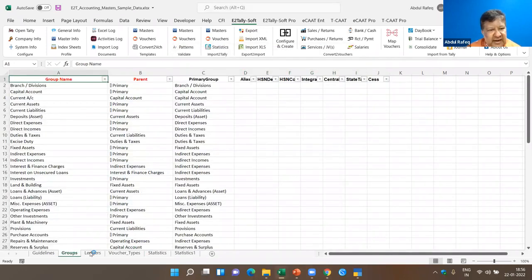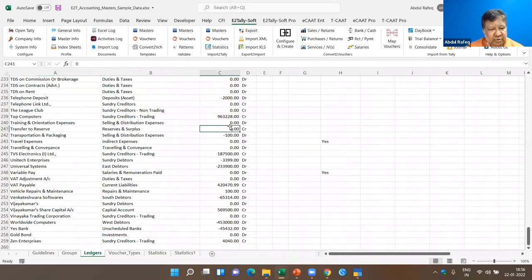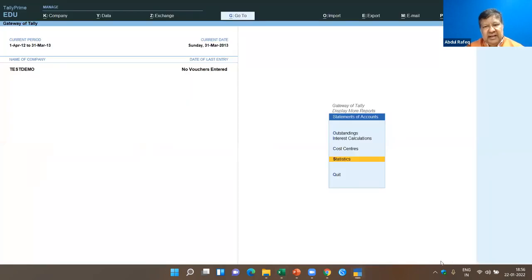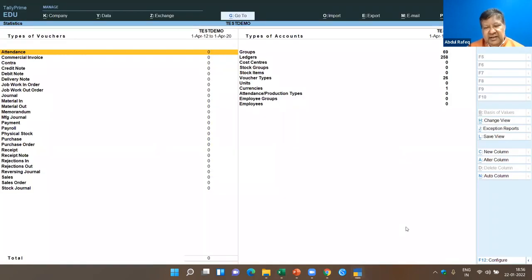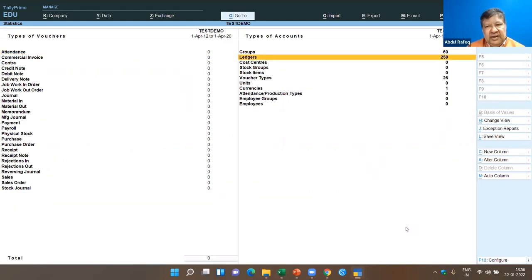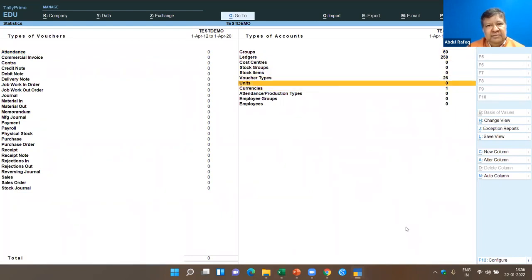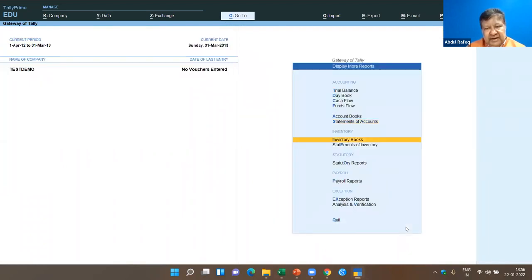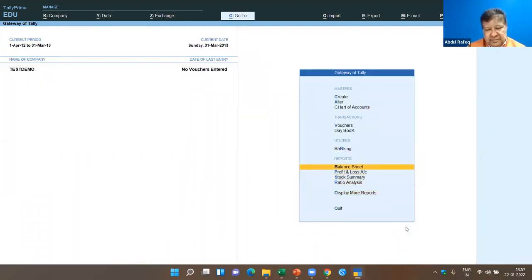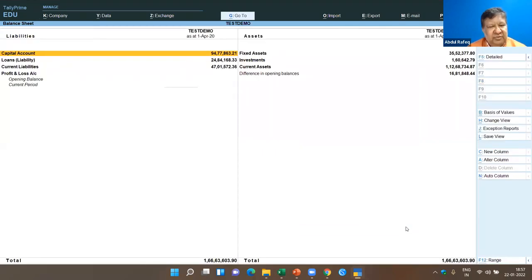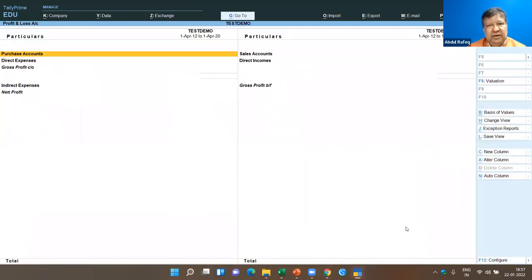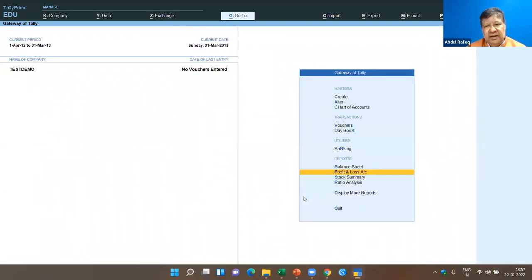Now, if you come to this one, let's say ledgers, you see ledgers also have got the balances, opening balances. Now if I come to Tally statistics, if you see here, I've got the groups, ledgers, voucher types, all these have been created. There are no transactions now. If I come to, let's say, the balance sheet, because I got the opening balances, this gives me the balance sheet. This is all the opening balances. Similarly, in the profit and loss account, there will be nothing except the stock if it is available. Okay, now this is done.